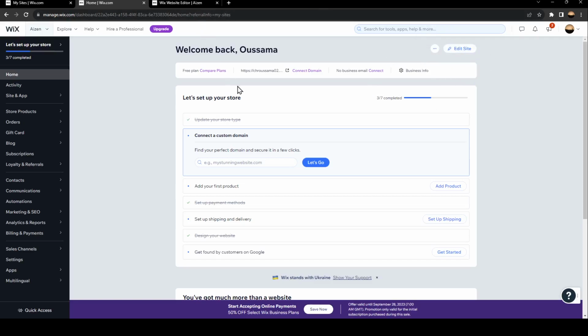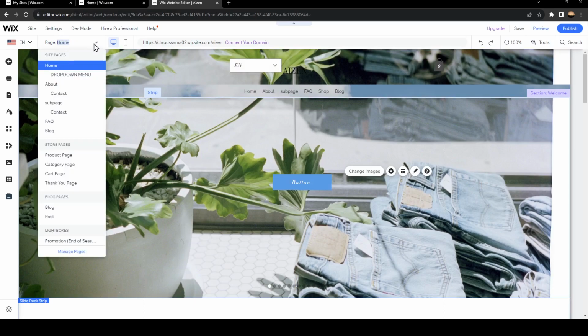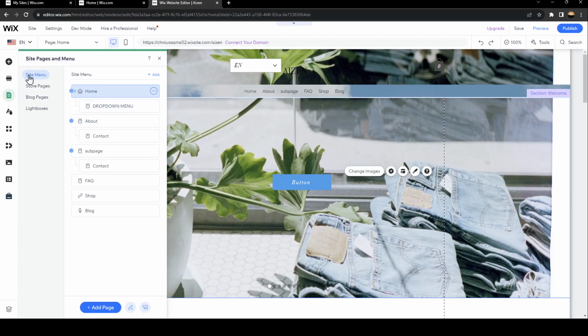Once you click on edit site, you will be directed to this page where you're going to find all the tools that you will need in order to customize or edit your website. So basically guys, in order to make your website private, all you need to do is go up to page, click here, and then go all the way down to manage pages. Once you click on manage pages, you will be right here. You're going to find all of the site's pages and menu. You can add a page from here.